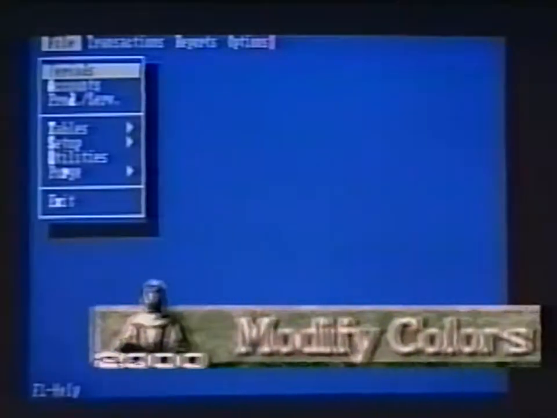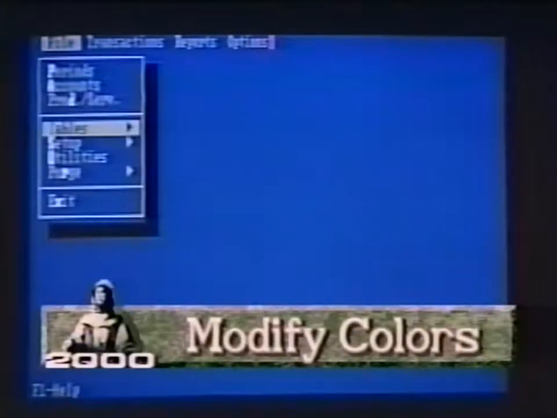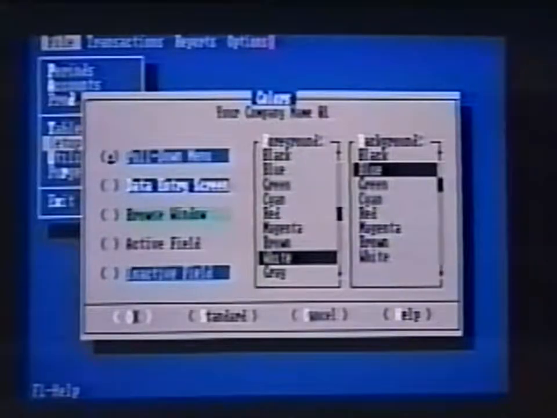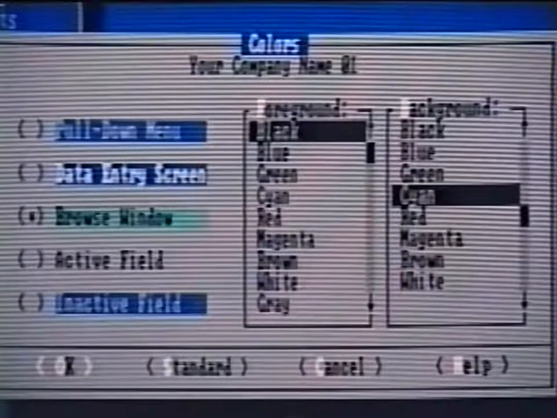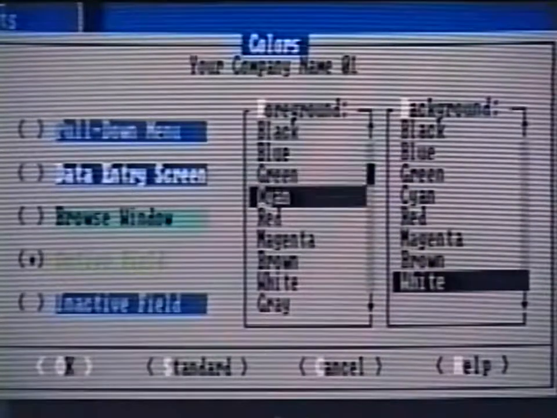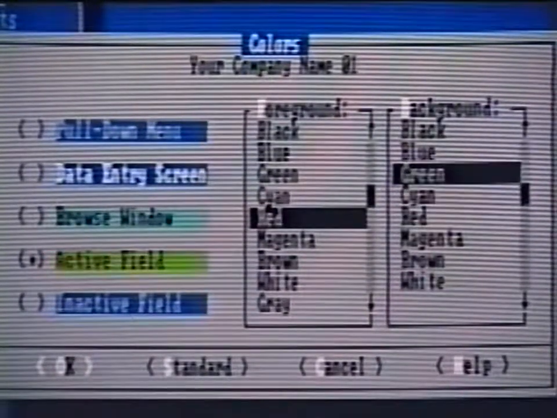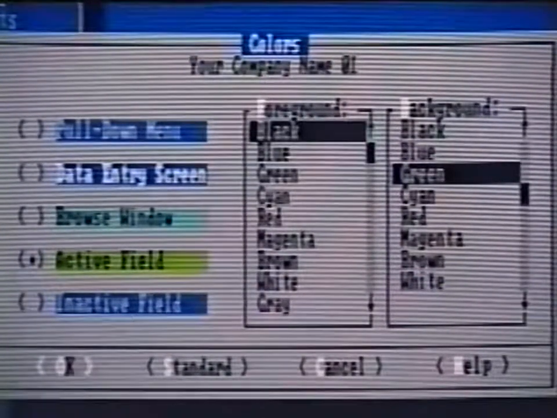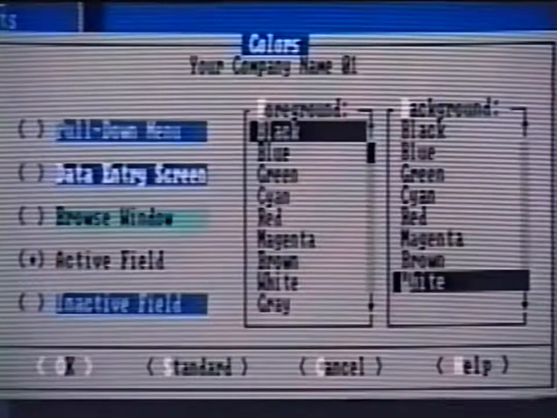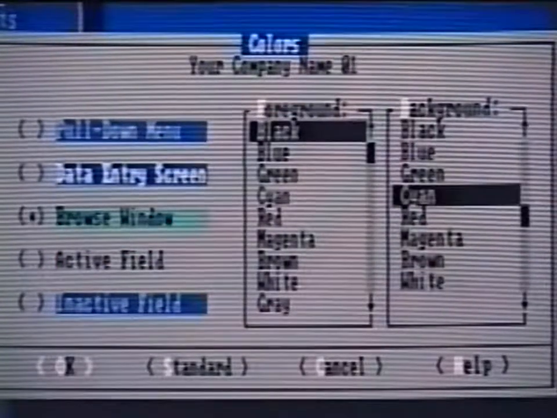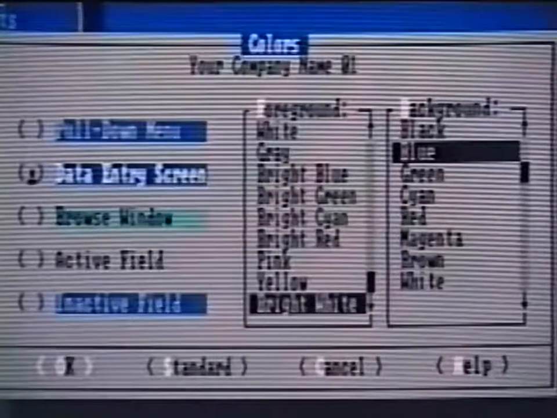Next, you may wish to modify the screen colors if you're using a color monitor. You can modify the screen colors from the Colors menu of the Setup option of the File menu. At the Color screen, you select one of 5 Pacioli 2000 screens or screen parts. Then you select a foreground color and a background color. As you make your color selections, these color blends will be displayed over the selection in the left-hand side of the screen. To select a screen or screen part to change, use your up and down arrows to move the dot next to your selection.